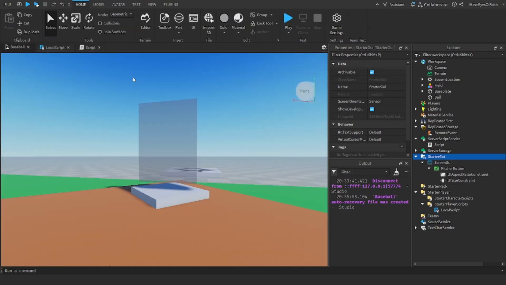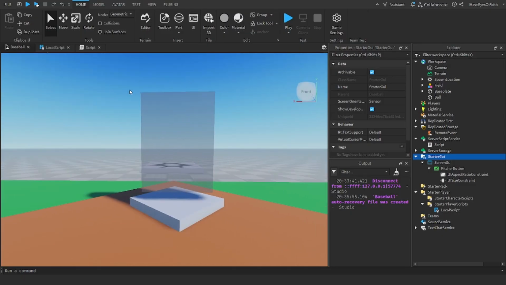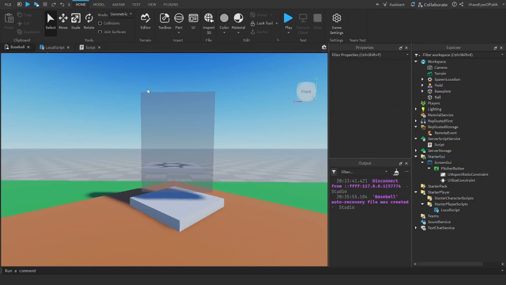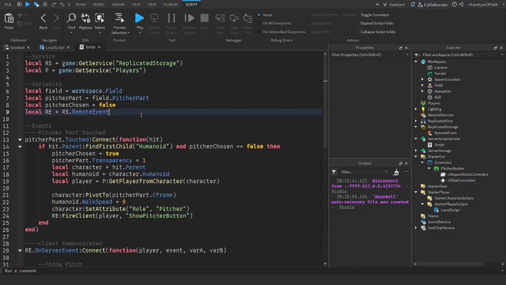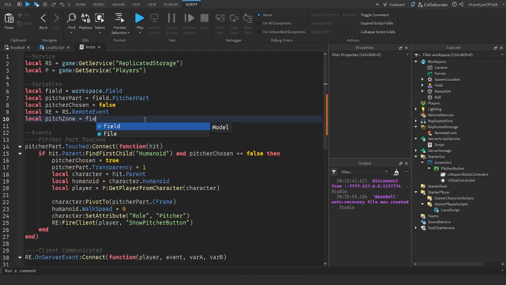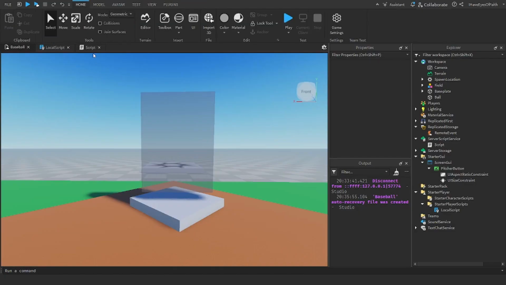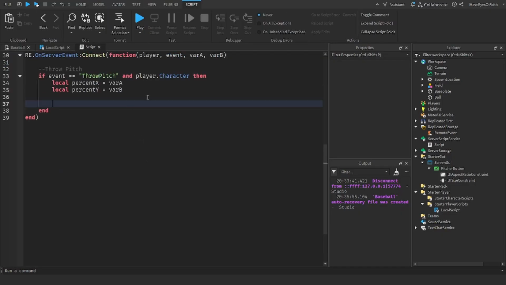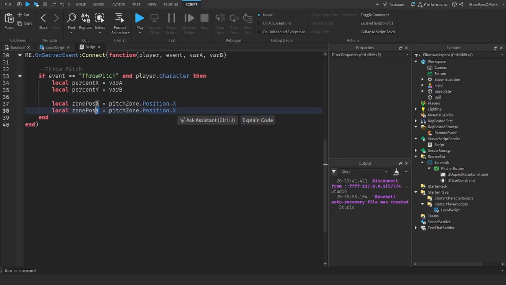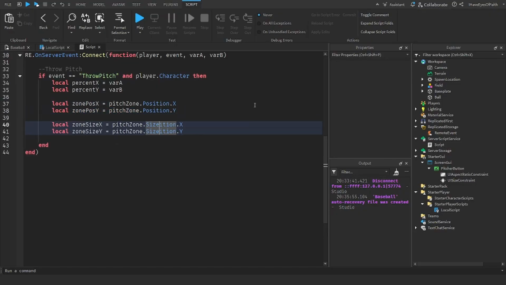To make this pitch happen, we need to get some things. For example, the destination. So where exactly on this physical box in this pitch zone is the ball going to land? We have to take the percent, let's say 25%, and convert that into a real Roblox position. To do that, we're going to need a few things. So first, let's make a variable for the pitch zone. Mine is in the field. Remember, pitch zone is this area here. And we're going to need a few variables. For example, we're going to need that zone's position in the x-axis and also in the y position. And same with the size, we're going to need the x and y of the size of the zone.